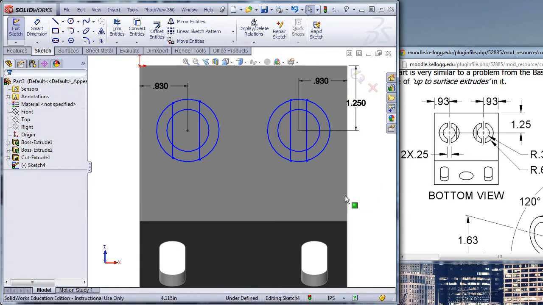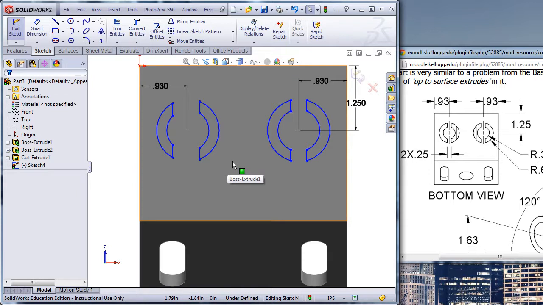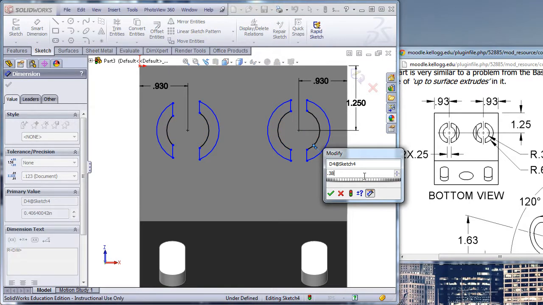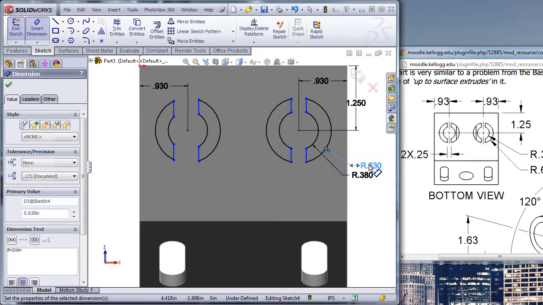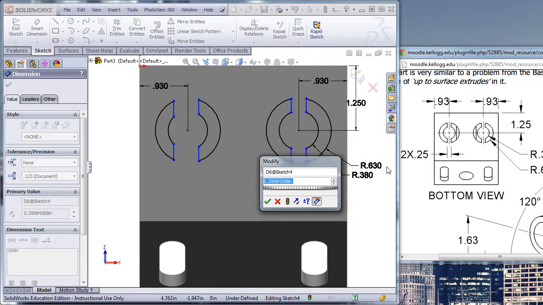All right. Now let's do some trims. So we'll trim out. Go ahead and take these out. Okay. All right, I think I can get some dimensions in now. So let's take this inside arc, and that one is 0.38, and this outside arc is 0.63. Now the distance here across is 0.25.